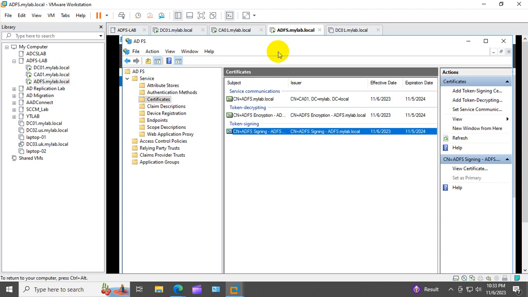Yes. So ADFS server maintenance comes only down to certificate replacement. One is service communication certificate replacement, another one is token signing certificate replacement. Perfect.